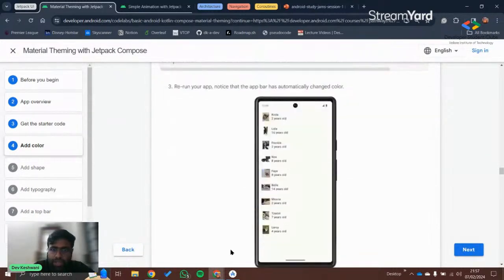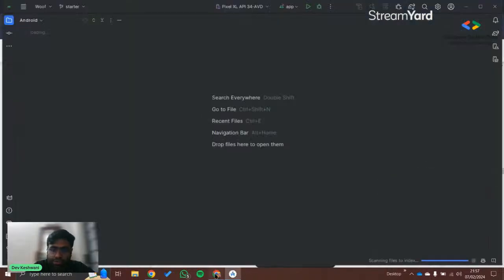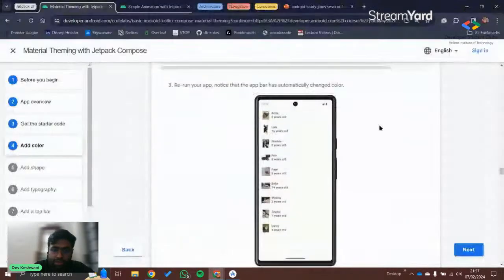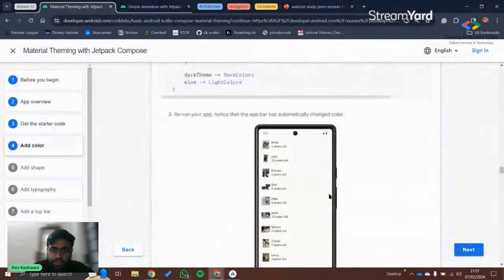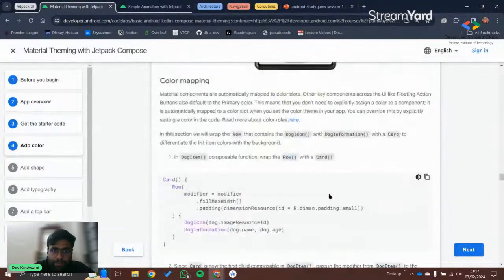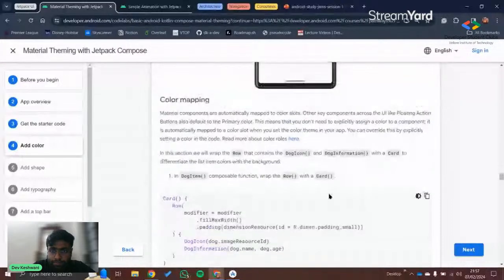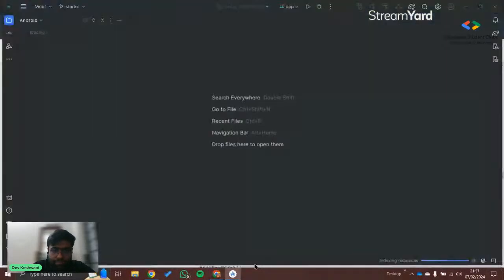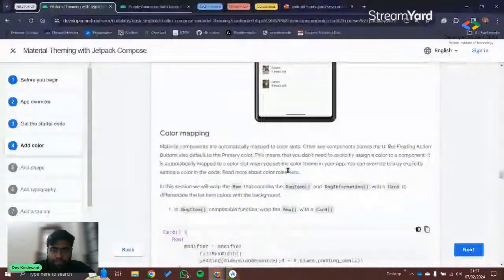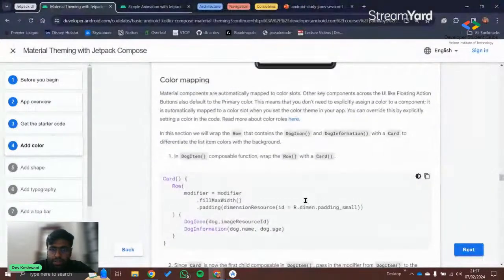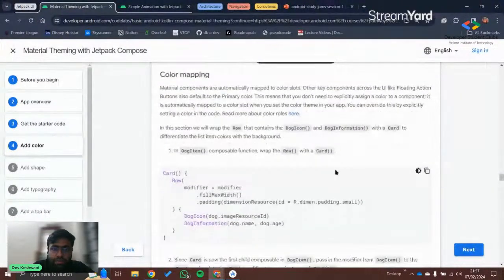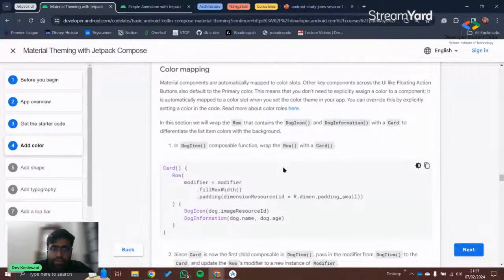Now you can rerun your app in the preview section to get an insight into how it looks after the new theme. Let Android Studio start. I'll show you. Until then, we can see stuff here.